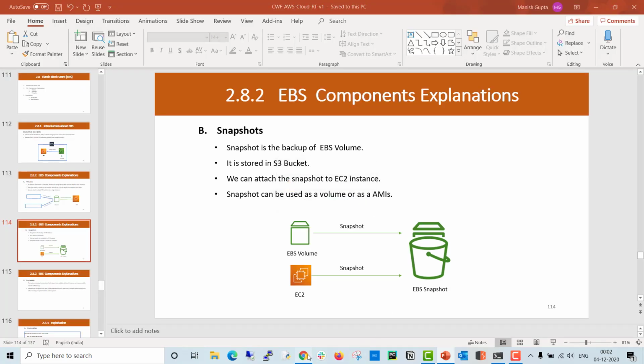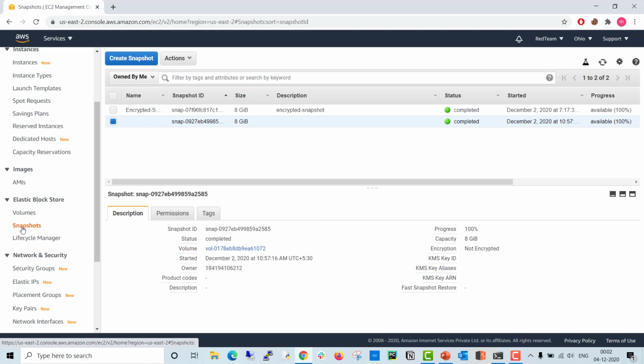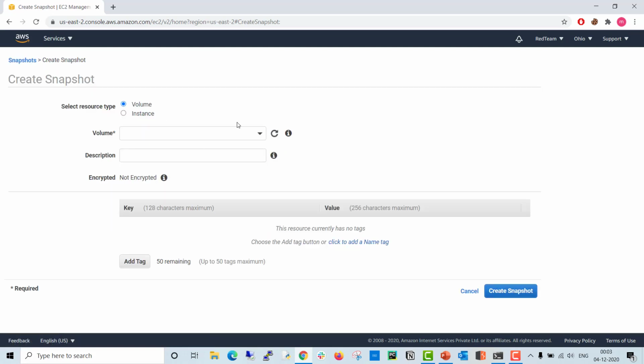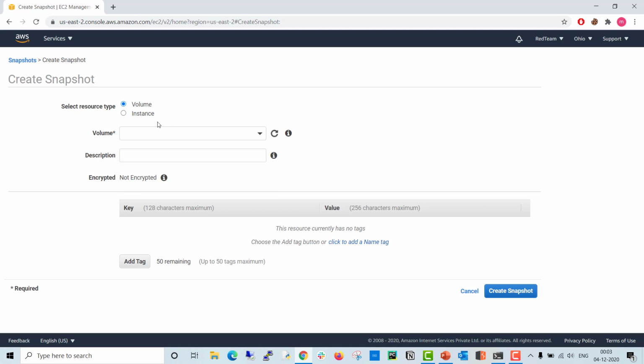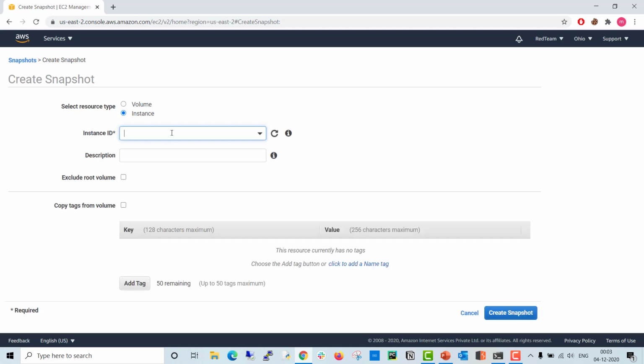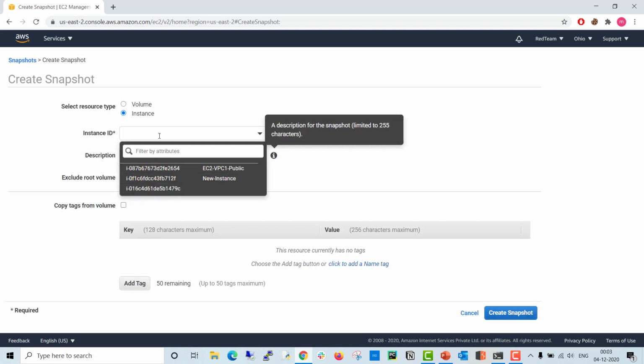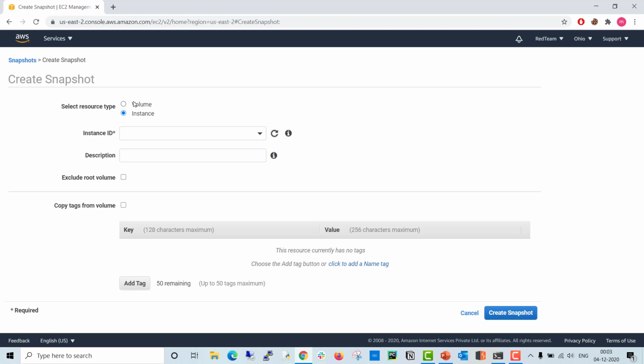So you can see here, when you click on the snapshot sections, you can find there are two snapshots. So you can create the snapshot. When you go to create the snapshot, you can create it by specifying the volume or instance. So suppose you can choose the volume. There are 3 volumes already there, and there is a snapshot instance. What are the instances running there? So you can create the snapshot with all these methods. So this is how you can create the snapshot.